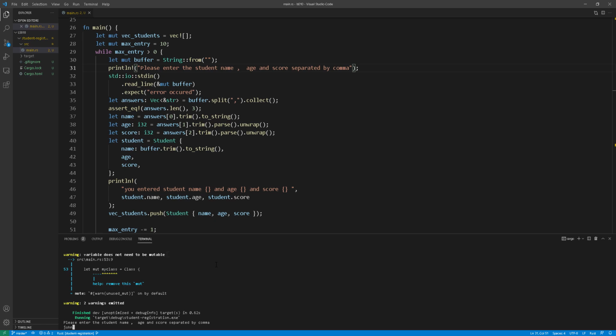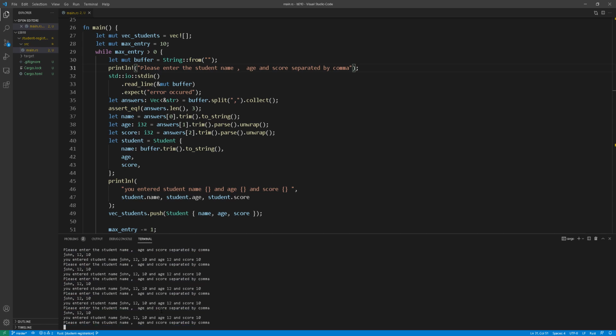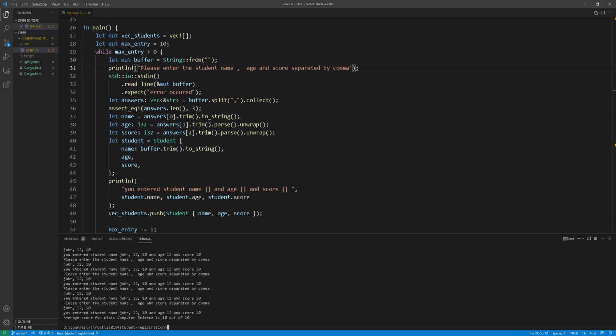Okay, I'm going to put John, age 12, I will put 10 out of 10 because this is how we're measuring the score for John. Okay, in fact, let me just copy this because it's going to prompt us 10 times. Do the same thing, 10 times. Okay, there you go. And then it says average score for the class computer science is 10 out of 10. So you've got a cohort of excellent students here.